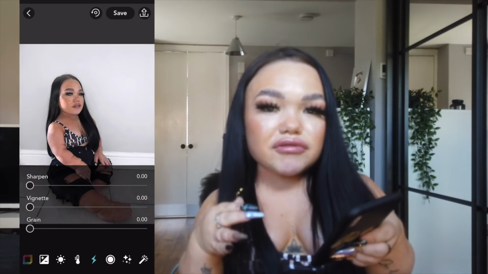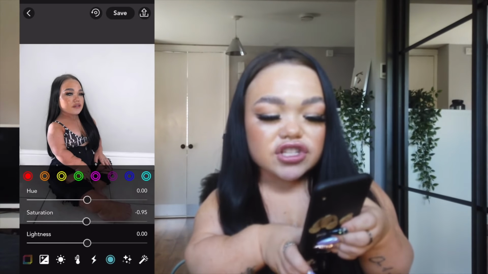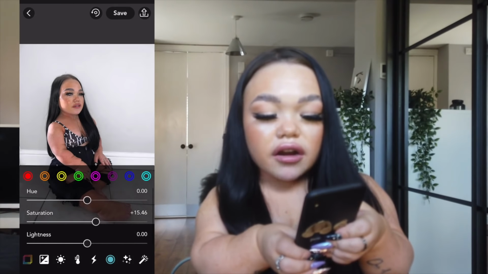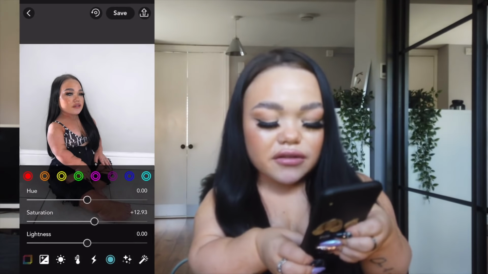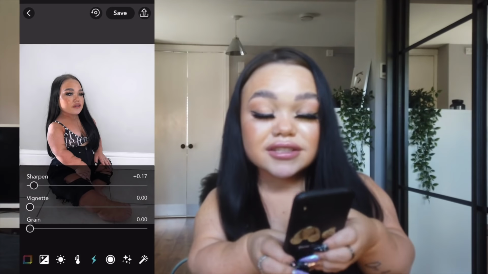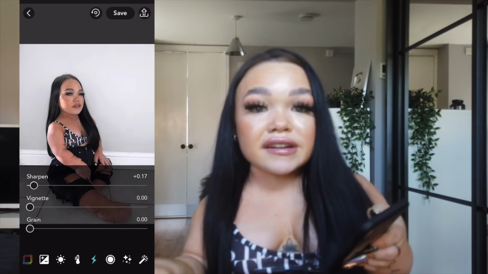And you can go through the hue and saturation. I sometimes go in the saturation and whack that up a little bit to make myself look a bit darker in colour, but it doesn't really add much to the background, which is why I love it. And then sharpen a little bit as well, because Instagram always takes out the quality of the photo. As soon as you upload it, it's gone.